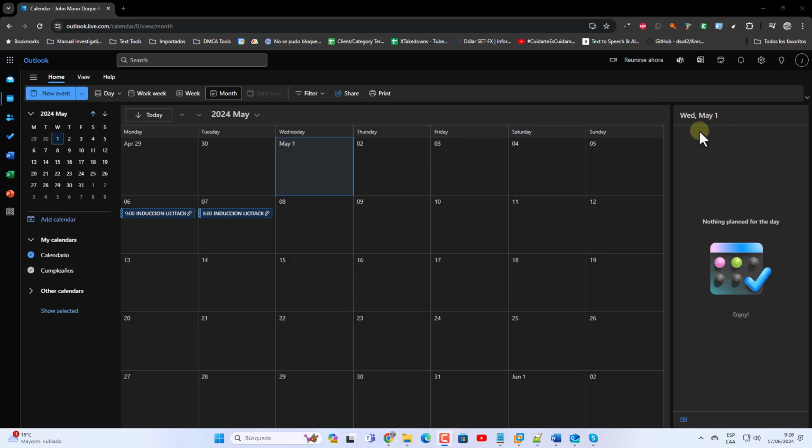You will see the Outlook calendar open in a browser. Click on Other Calendars and then check the box for the name of the user who sent you the calendar to view it.